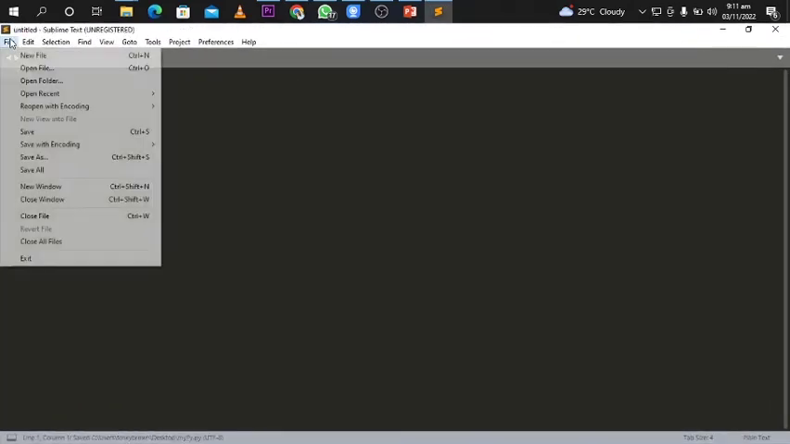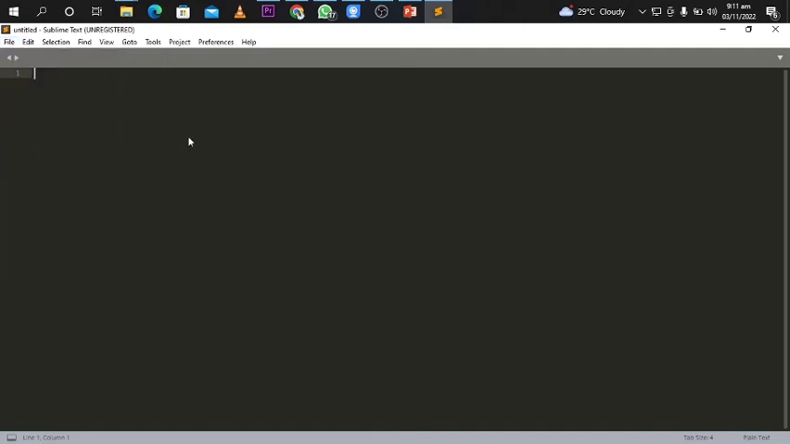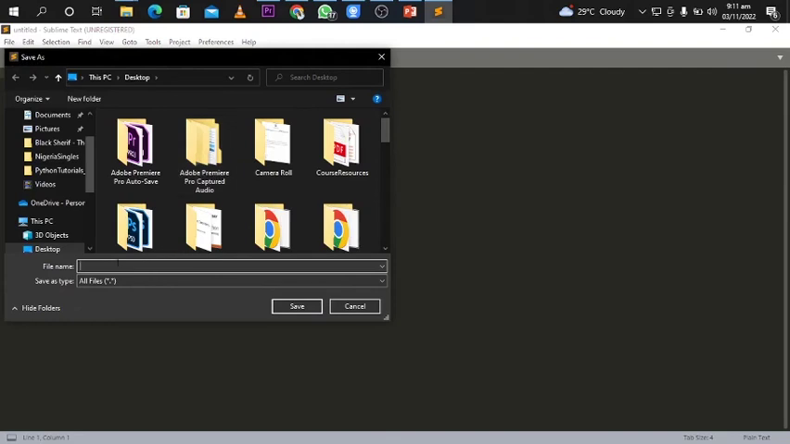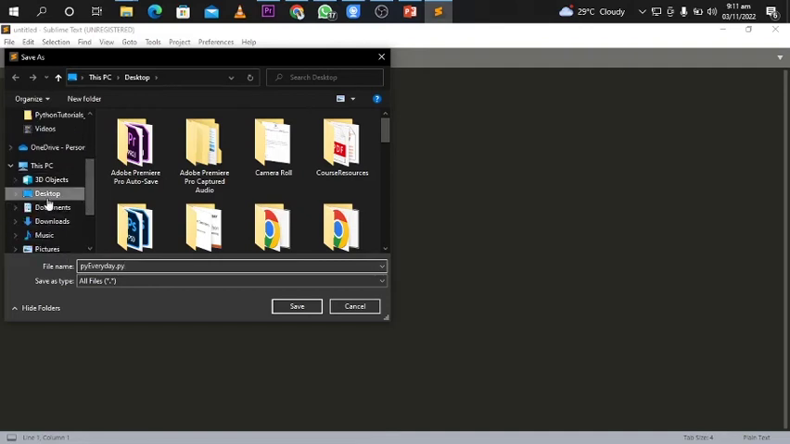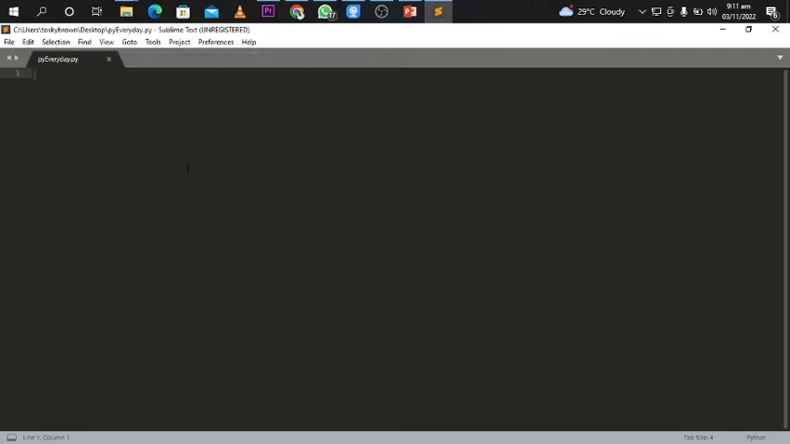So we create a new file. I'm going to save the new file as PyEveryday.py. That .py is the extension of Python. Every Python file has an extension of py. After doing that, you select the location where you want to save your file. So I've selected desktop and then click on save.